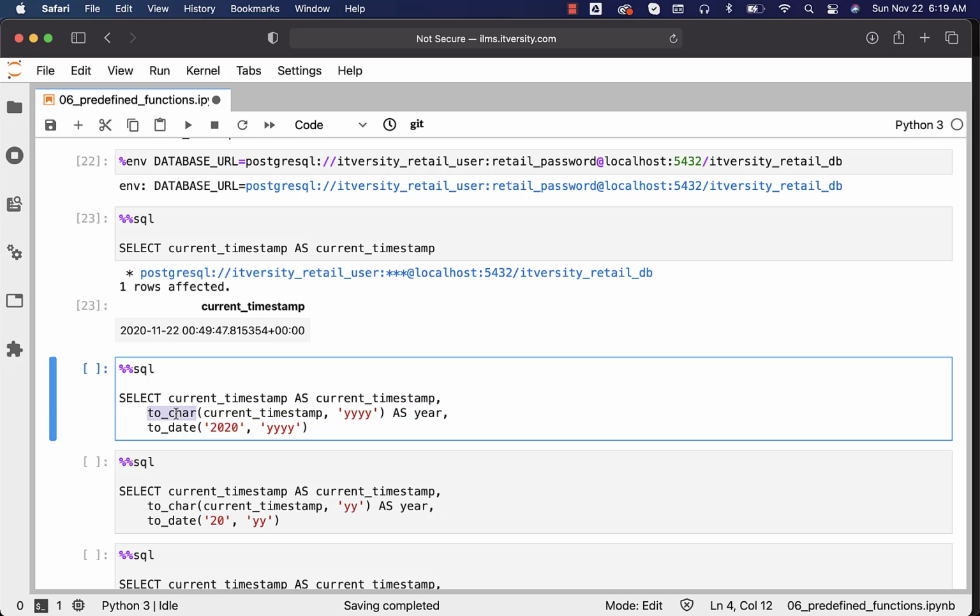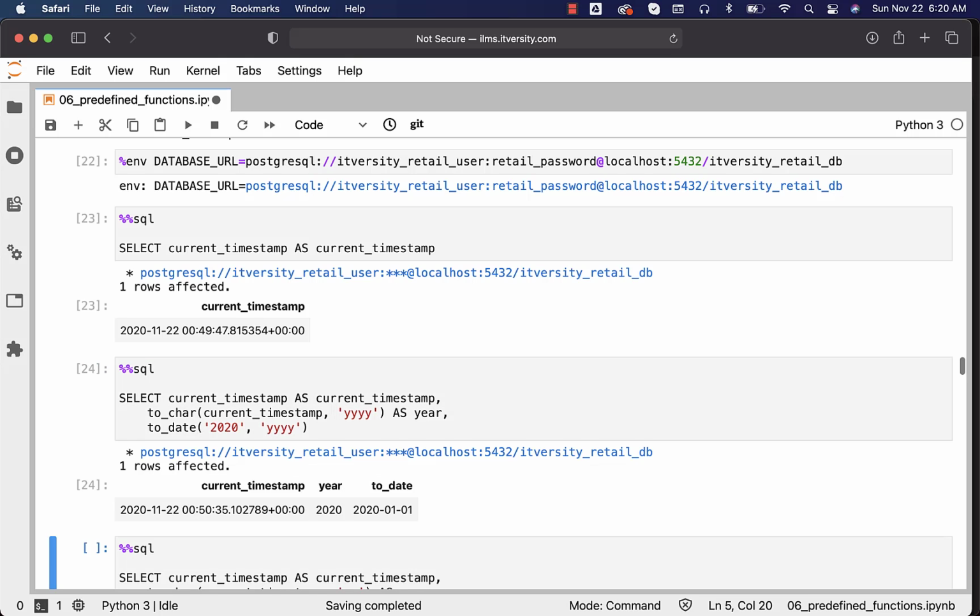You can say to_char current timestamp, or even you can specify the hard coded timestamp, and then you can say YYYY like this. It will return 4-digit year. You can also interpret a 4-digit year as a date by passing the year as first argument to to_date, and then you have to specify that it has to be interpreted as year. That's why we have to specify YYYY here, and hence it will be able to convert this to a date. As there is no month and day part to this string, it will just return the first day of the year, which is nothing but 2020 January 1st. Let's run this query and let's see the output here.